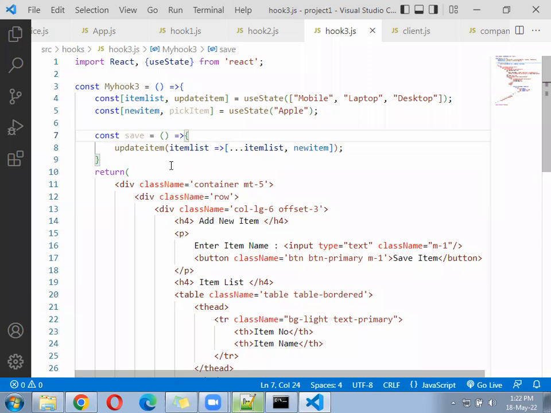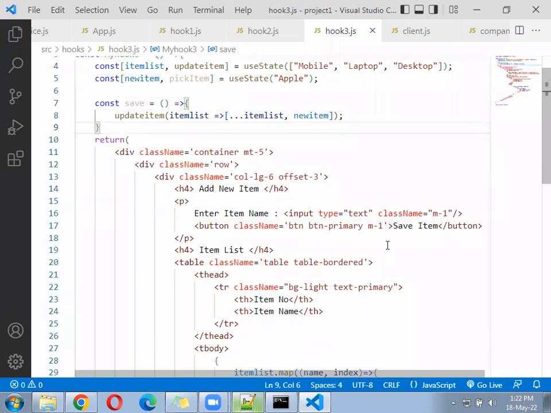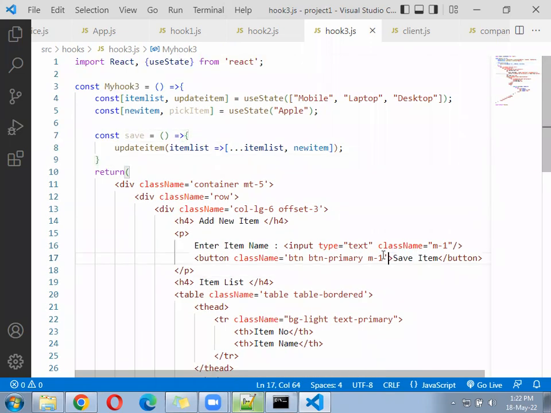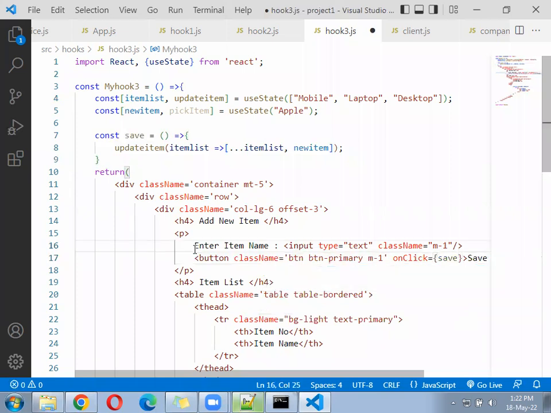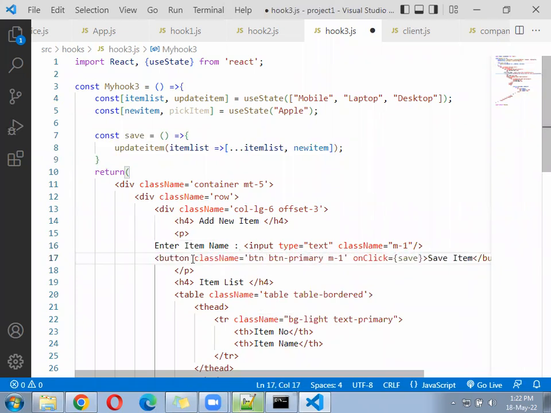Okay, hope it is written. Now come down. Save item button. On click, we need to call the save function. On click equal to. You can use a concat function. New item is holding by default an apple.